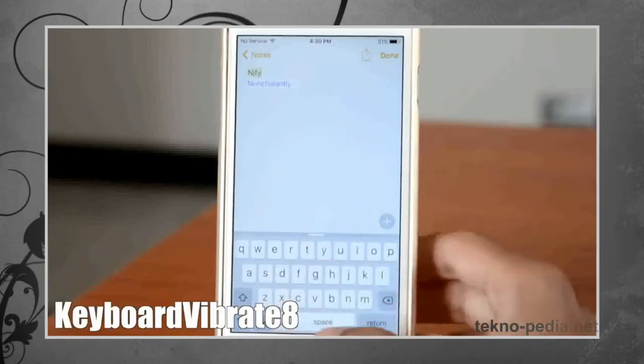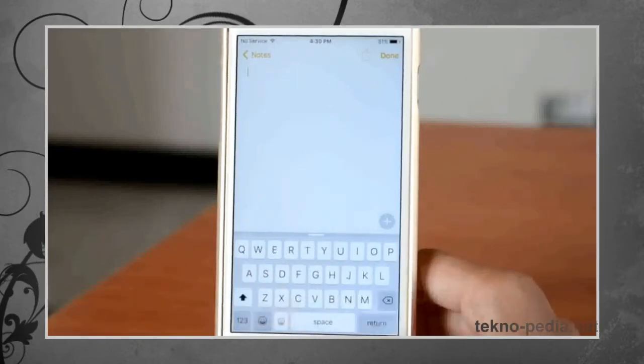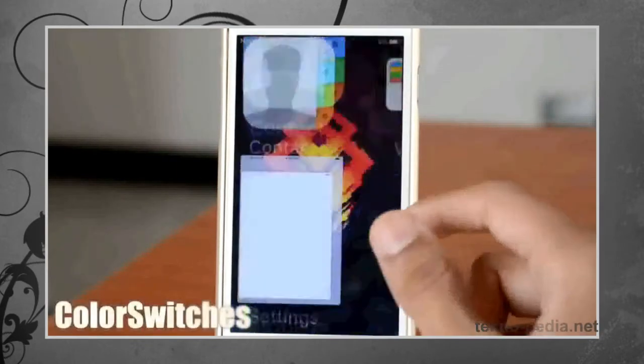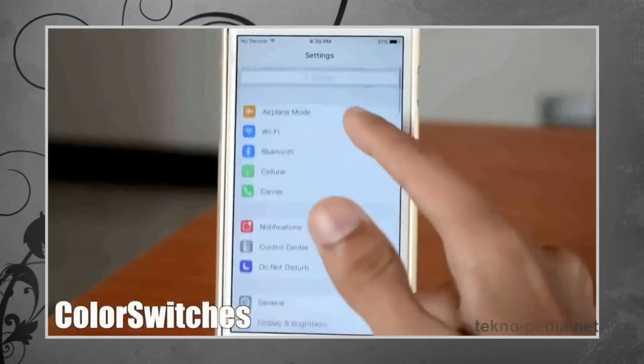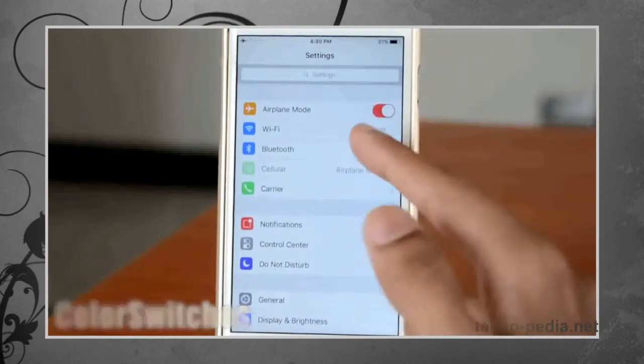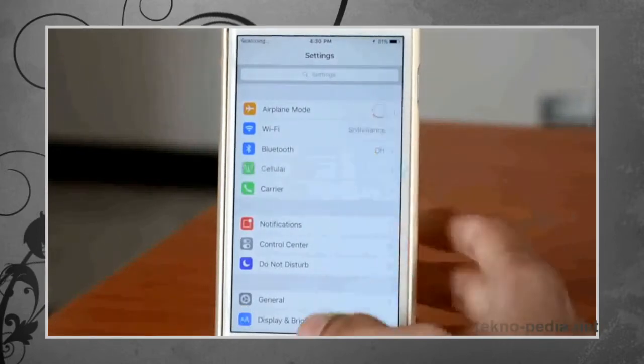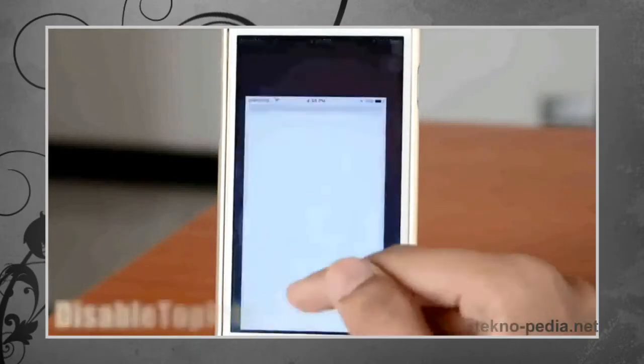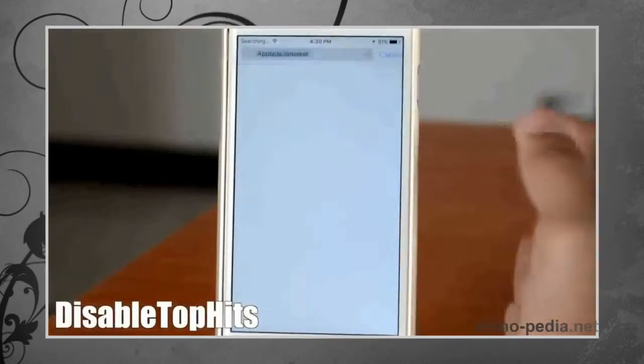The 24th one is called Keyboard Vibrate 8, and what this allows you to do is whenever you tap a key, the keyboard vibrates just a little bit and it just feels better. And the 25th one is called Color Switches. So it changes the color of your switches throughout your device. So for example, if I enable airplane mode right here, you can see it is red, and it changes it throughout your device, not only in the settings app. The 26th one is called Disable Top Hits. So what this allows you to do is it disables the top hits.